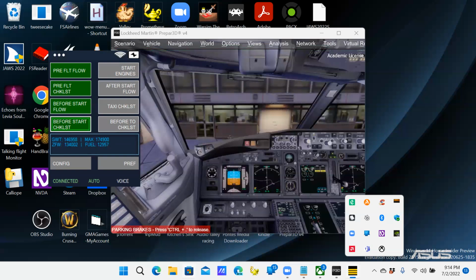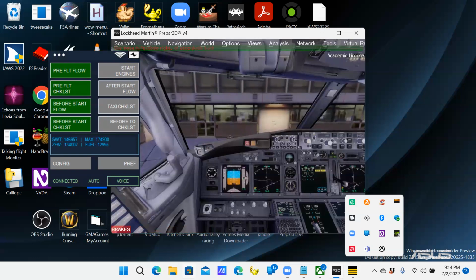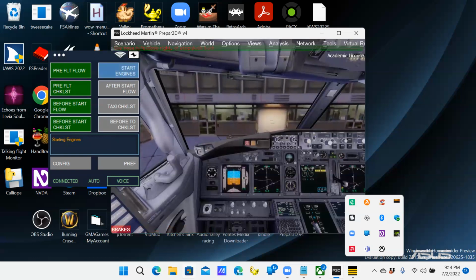Before start flow, pre-FLT flow button. Before the CHKLST, taxi C, after start and auto button, voice button. Space pressed. Lockheed Martin, prepare 3 DV4. Ground from cockpit. Pushback Go start ahead. Waiting for ready for pushback call. Ready for pushback. Steering pin inserted. Release brakes. Cleared to start engines. Start engines. Say nose left, nose right, or stop pushback. Starting engine 2.